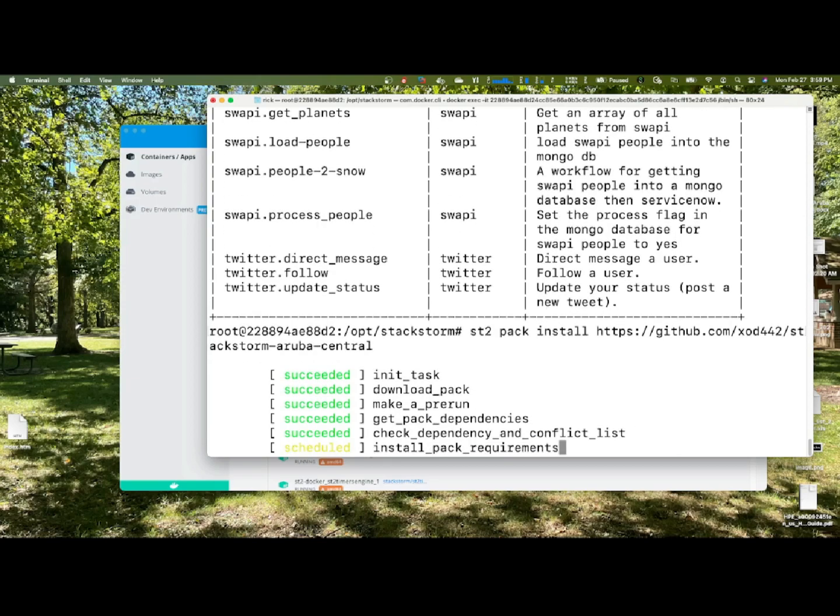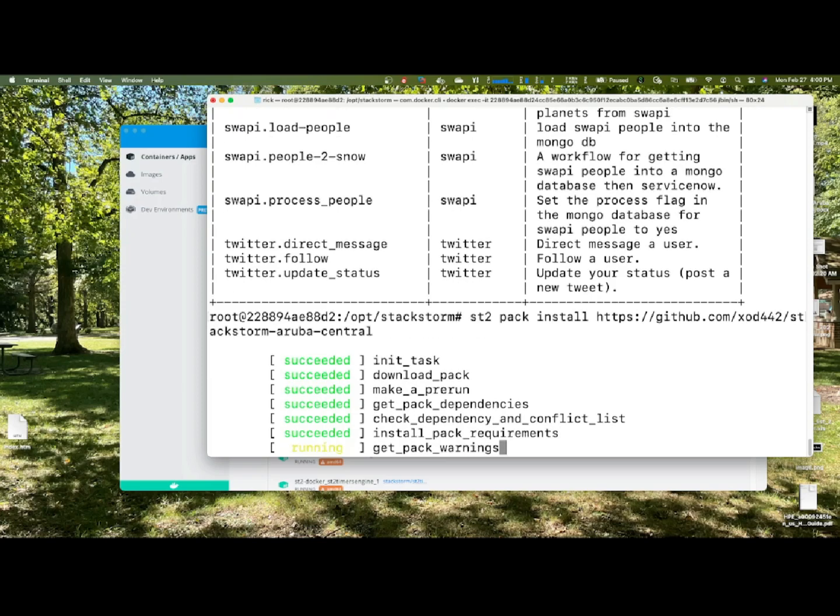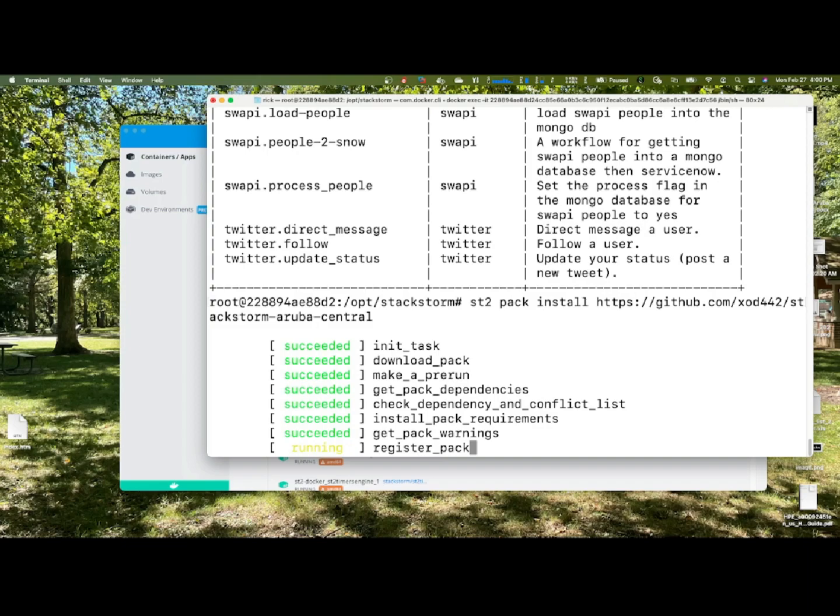So it's looking at all of the required Python libraries to make our pack run, and it's installing them in a virtual environment inside StackStorm. So it's basically loading everything we need to get our code to run inside of StackStorm. This will just take a second or two. Once it does, it'll let us know with a little window that it has been installed, and then we can actually start looking at some of the actions that are available.